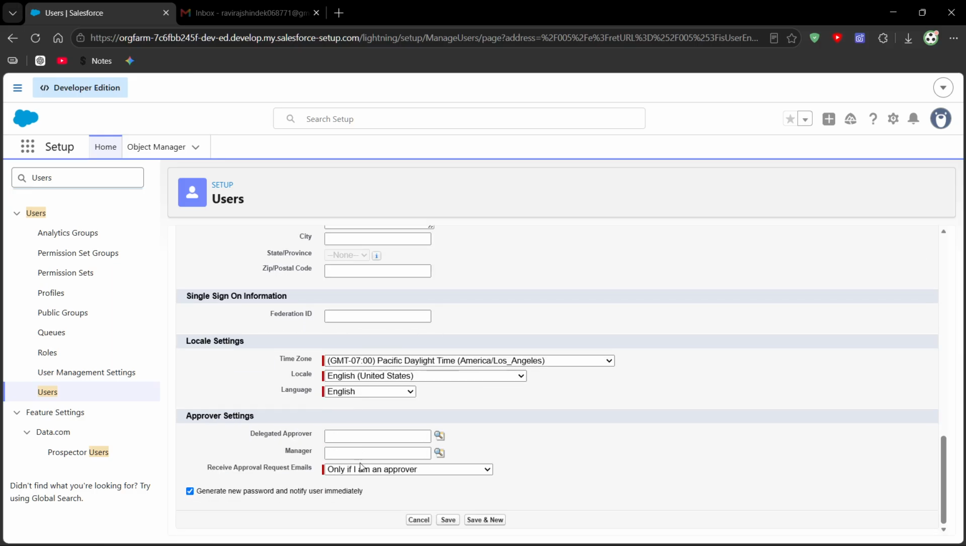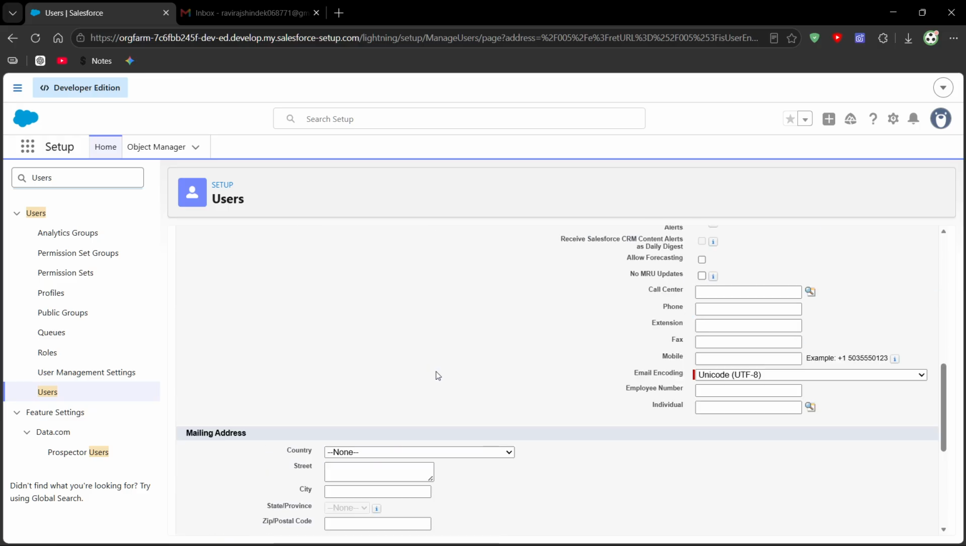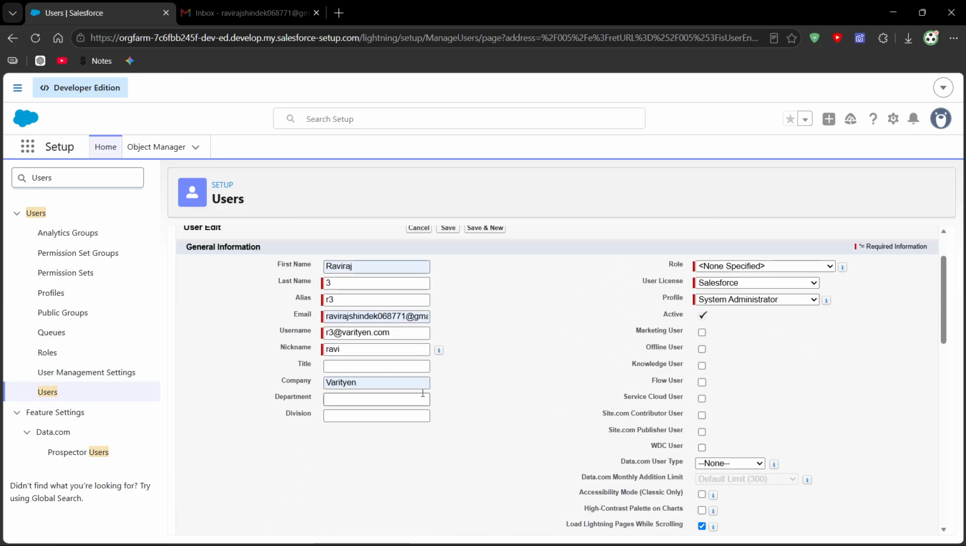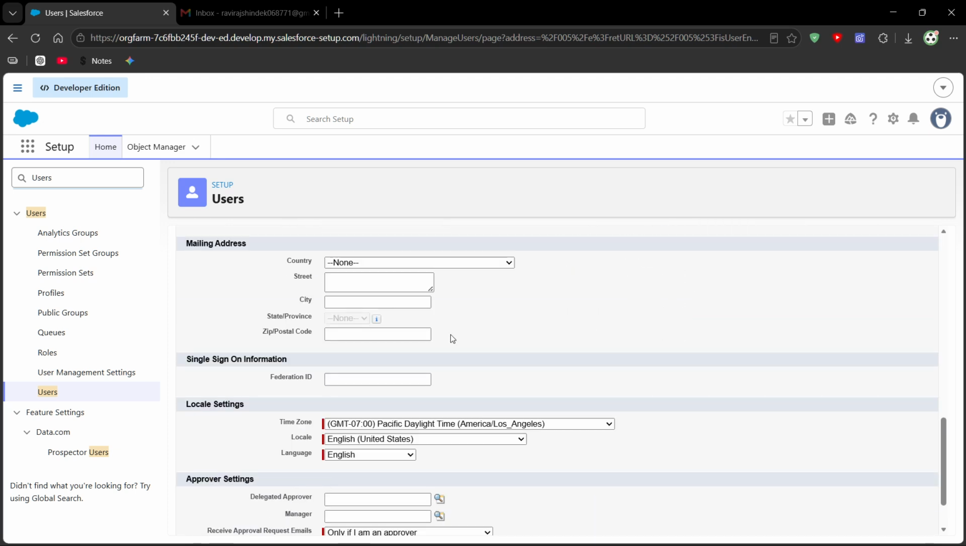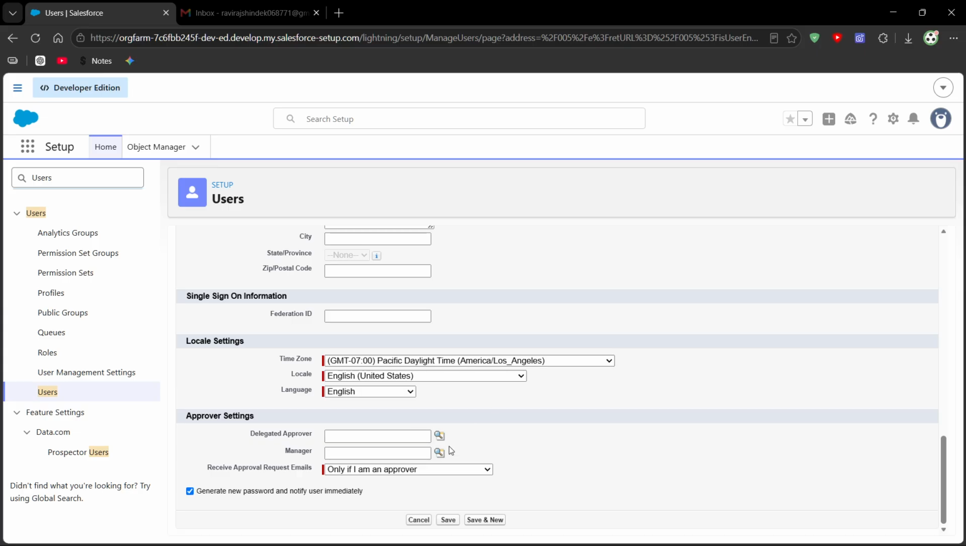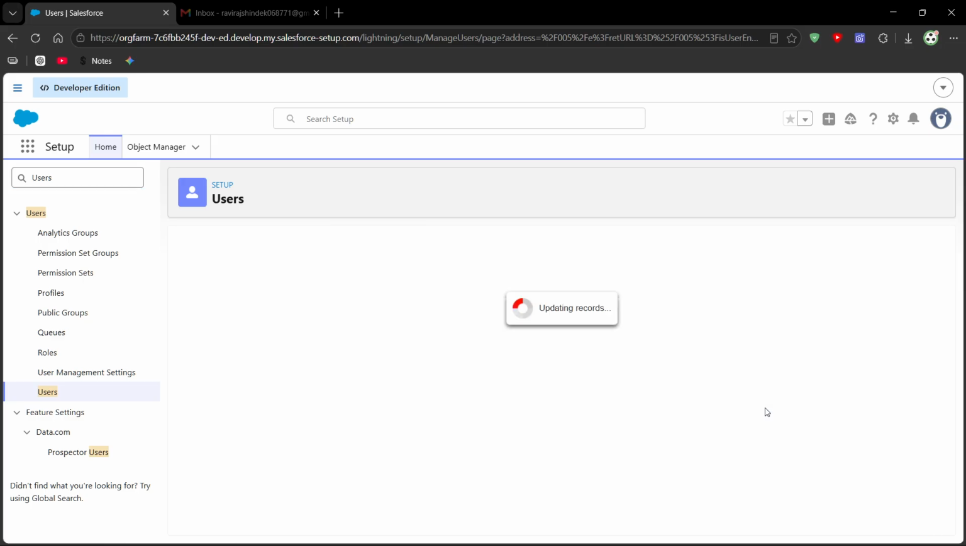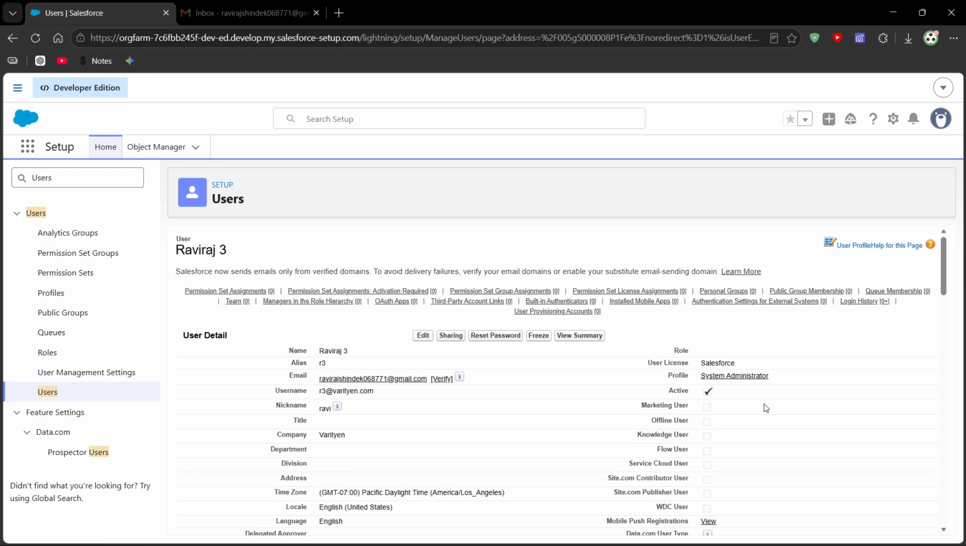We will do. Is there any option to set the password as well from here instead of just resetting? Okay, okay, we are looking like that. So just create this, generate new password, and notify user. Okay, here it is. Generate new password and notify user immediately. Okay, so I'm just saving. After clicking save, it has created the new user called Raviraj3 and alias R3.